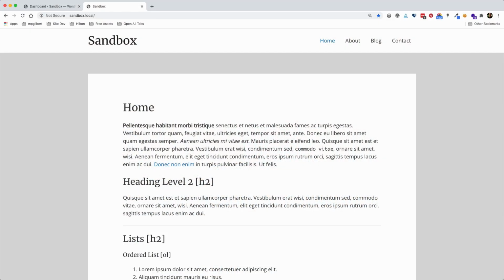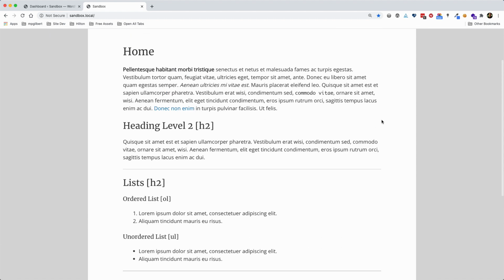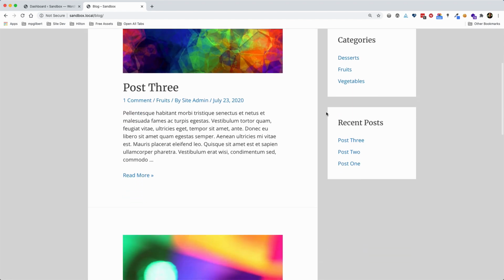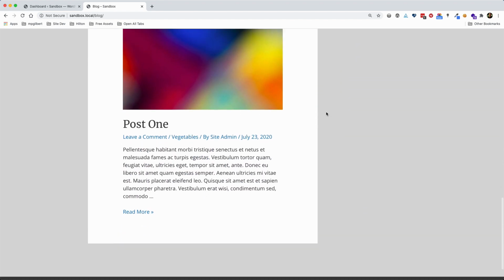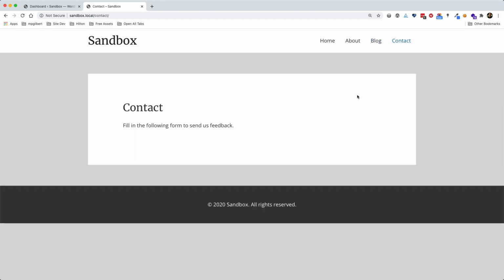Once again, I've started with a fresh install of WordPress, and let me show you this sample site that I've built here. It's just some placeholder content on a home page, and here's just a sample about page and a few placeholder blog posts. And on this contact page, I'd like to have a good general purpose feedback form. So I've placed a sentence here about the user filling in the form to send feedback. And let me show you on the back end.